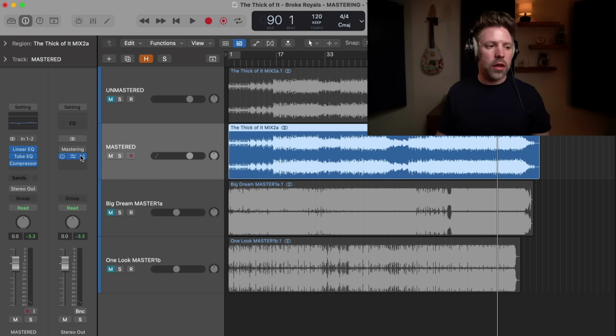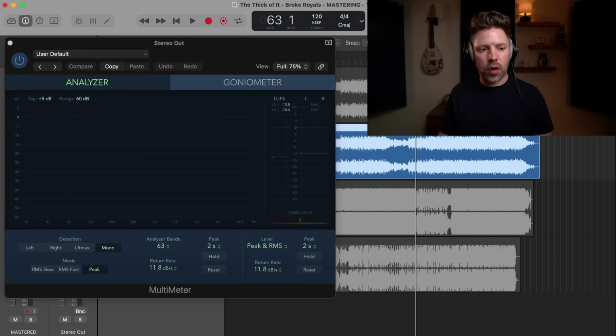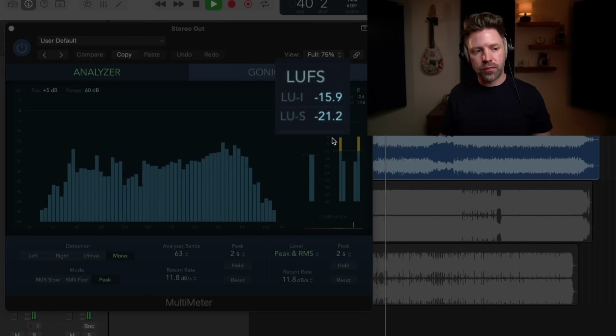And then let's pull up our multimeter and let's get a general sense of where the LUFS on our 2 reference tracks are sitting compared to this song. We're going to look just at the momentary, which is this S here.